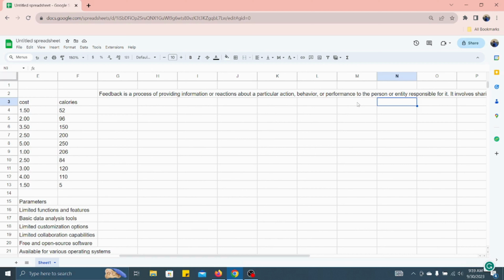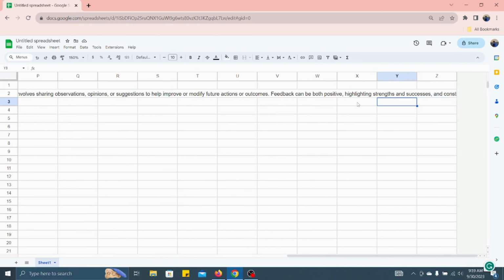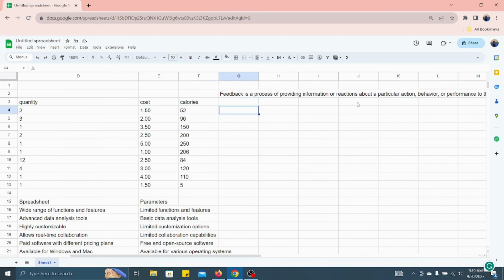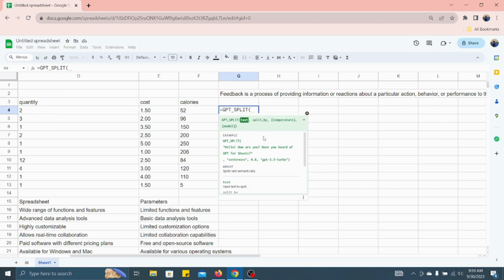Feedback is a process of providing information. So the complete definition has been returned. Now the next one is equals GPT, which we have discussed. Then GPT edit means if you want to edit the cell, you just have to provide the cell reference number. List we have already seen. Then let's say you want to split things. You just have to type GPT underscore split, and then tell it by which character you want to split that particular cell, like this.